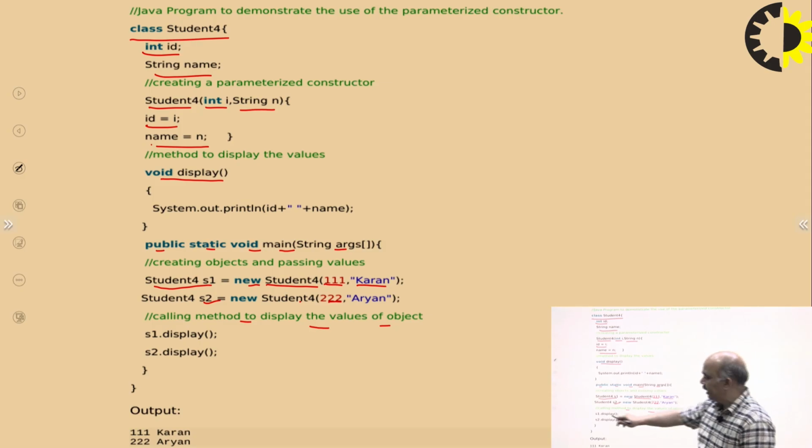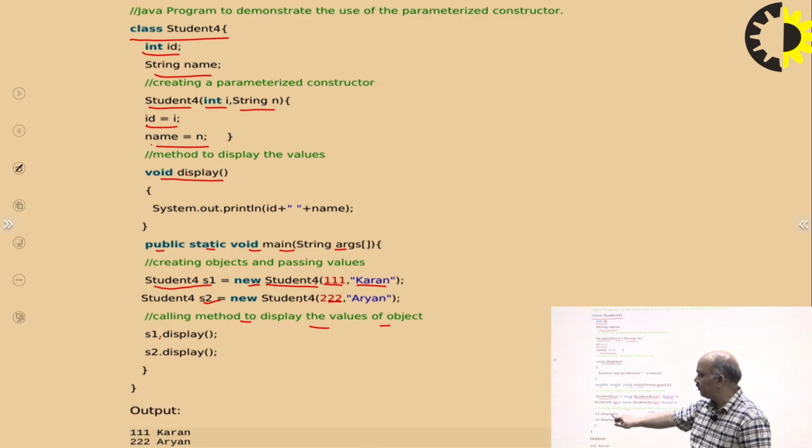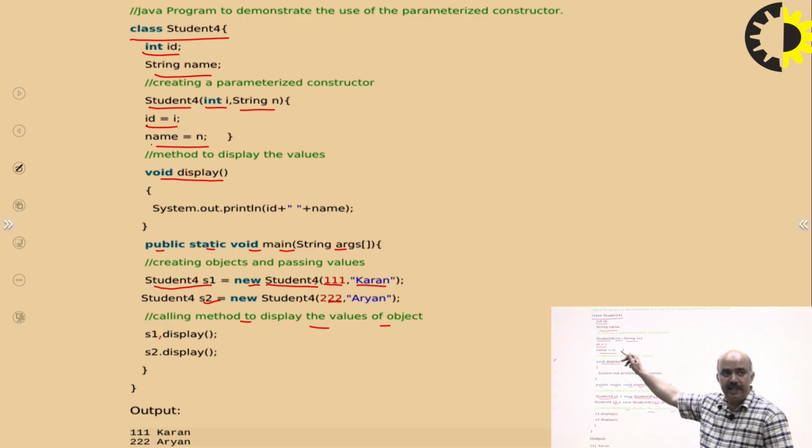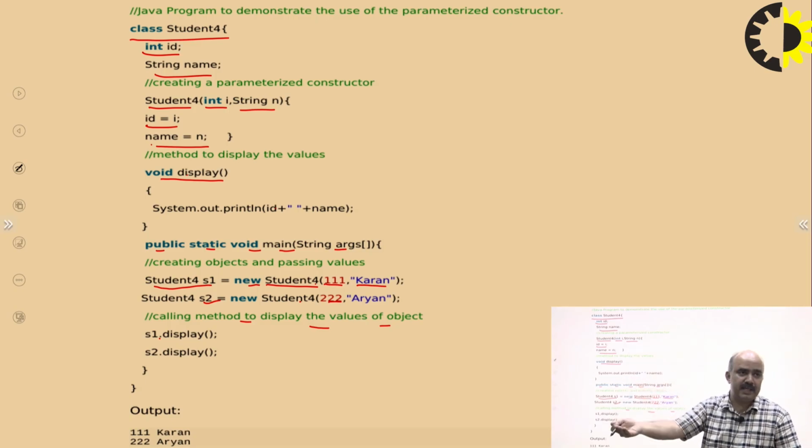After passing the values, now we have to display them. For the s1 object we have passed the values, so now we have to display them. So, display will be called, and display will show the values. It will print the ID and the name. So, whenever s1.display is called, it will print the values that were passed for that particular object. So, it will display 111 and karan.